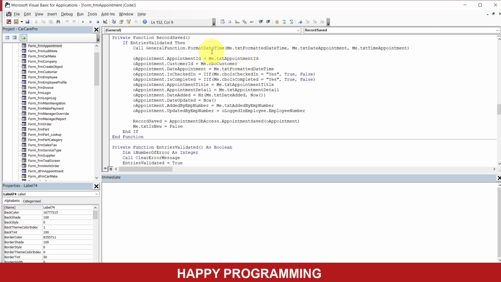So I said, okay, go format this guy, the date appointment, time appointment, and it moves into this control text box. And then all I had to do is say, hey, date appointment, you are that. And that's it.